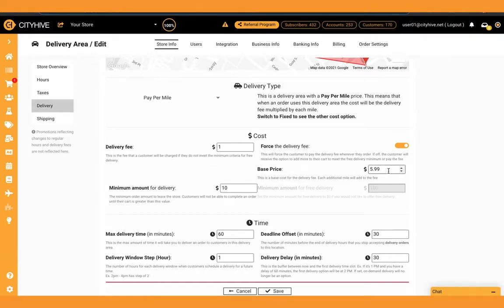You'll want to set a base price. This is what customers are going to be charged within a mile of your store. For DoorDash and Postmates, typically that's around $5.99. And then you're also going to set a per mile fee. As they get further and further out from your store, that fee starts getting added on. So for example, it would be a $5.99 base price, and then say they're between 1 and 2 miles away from your store, you start adding that other fee on. So between 1 mile and 2 miles, it would be $6.99 for delivery. And that'll be reflected to your customers at checkout.